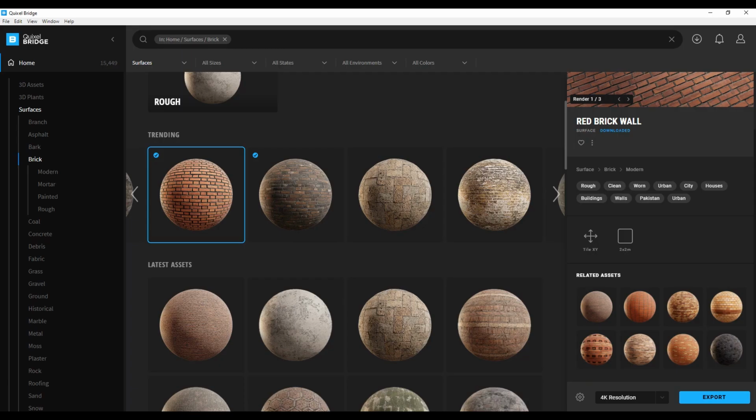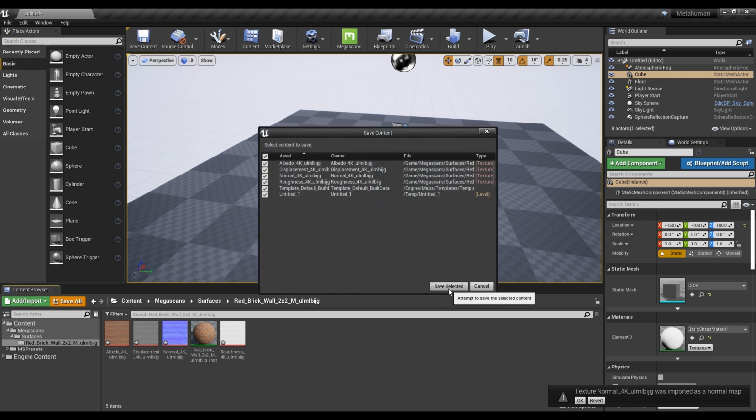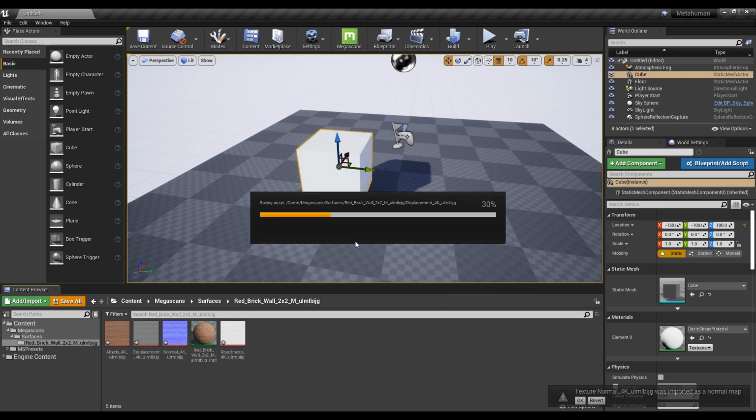Then return to the Bridge window and click the export button of the previously selected material. After confirming that the export was successfully done, return to the Unreal Engine window again. Now, a folder called Megascan is created in the file of the content browser, and you can see that the material you selected is in the instance form.